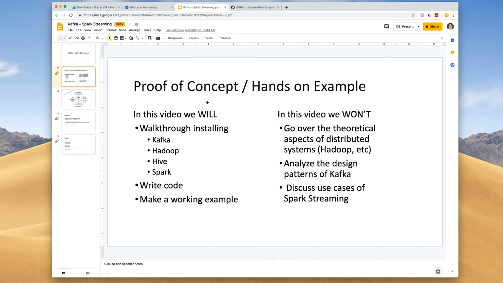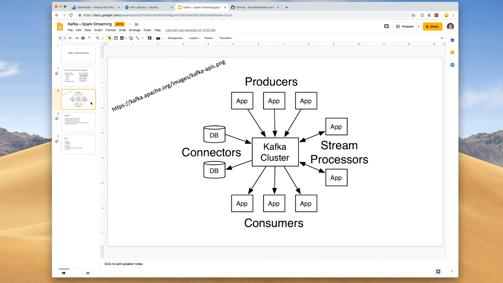In this video, I'm not going to go over the theoretical aspects of Hadoop or Kafka or Spark. Instead, it's just going to be a hands-on example. So you should have a basic theoretical understanding of how Kafka works, as well as maybe the Hadoop environment. Specifically for Kafka, you should know just the basics of producers and a cluster and consumers. We're going to be working with a producer, the cluster, and a stream processor, which will be Spark.